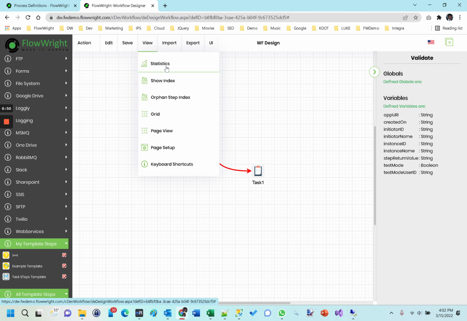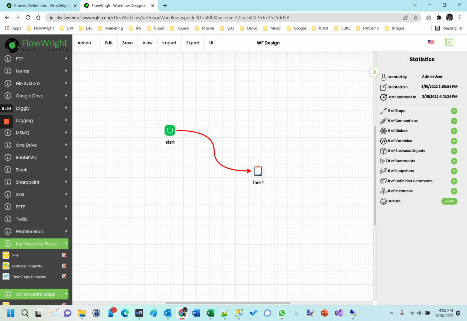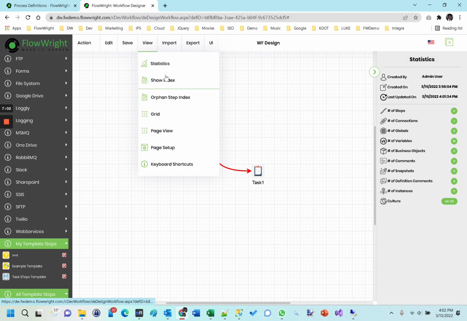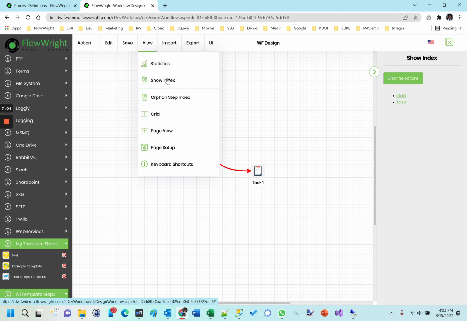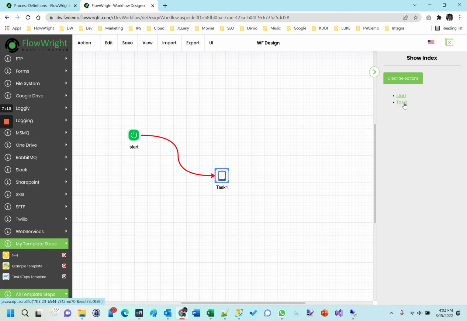You can also view some statistics. This will tell you the number of steps, connections, last updated, created by, number of instances, and a lot of detailed info about this process. You can get an index of all the steps, which also lets you easily navigate. So I can click on this step and it will navigate there.